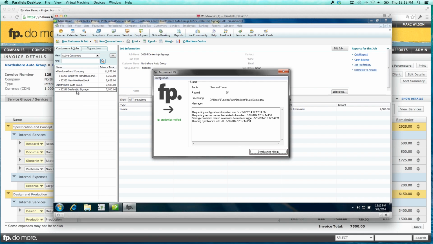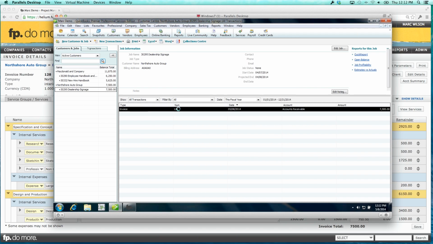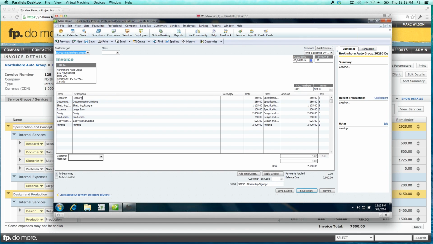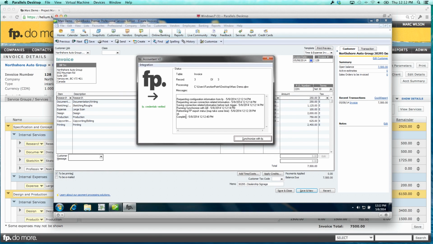So notice North Shore Auto Group, dealership signage, $7,500, invoice 128. If I open it up, notice that the services have been tied to the items in QuickBooks. Client has been created, the job has been created. Now we're looking at this, but fp.Accountant is still going through its drill, still running the process. You're going to want to wait until you see that OK complete before you do anything else.